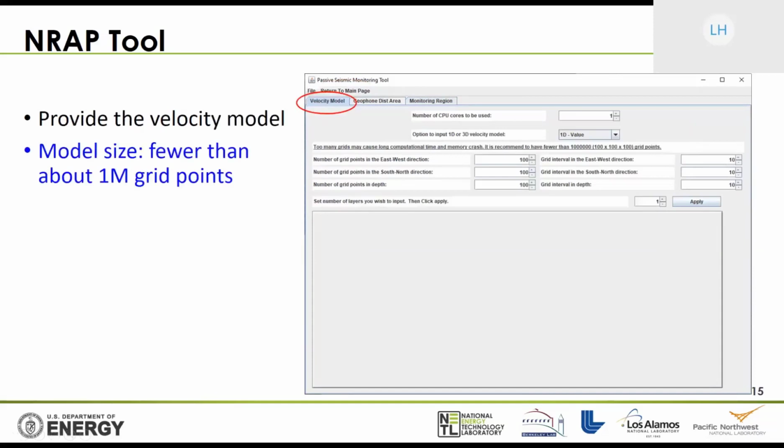So now I'm going to go through how you provide the parameters. The first one is the velocity model. You need to provide a velocity model. And one thing, because normally a desktop or laptop is a pretty small computer, you don't want to run a very large model.